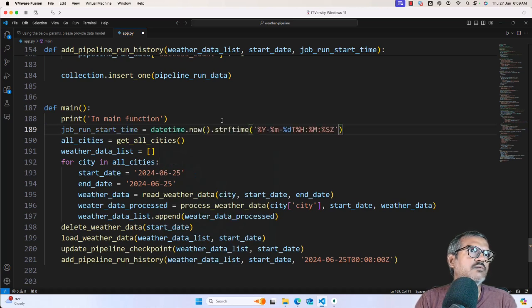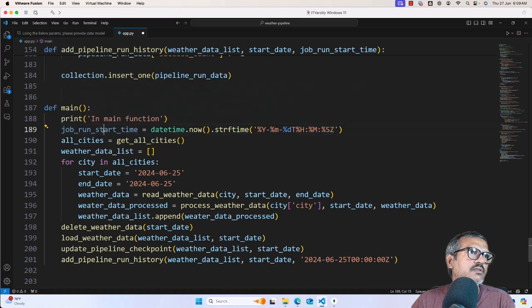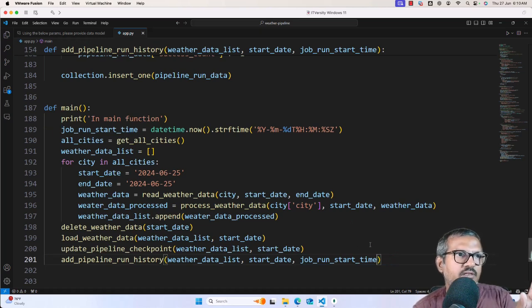Then now strftime, including timestamp, I am capturing the information which is nothing but the current timestamp. As soon as the main function is invoked, this will be defined. This is what we are supposed to use here, so that we capture the actual start time of the job run in job run history or pipeline run history. Now let me save this.